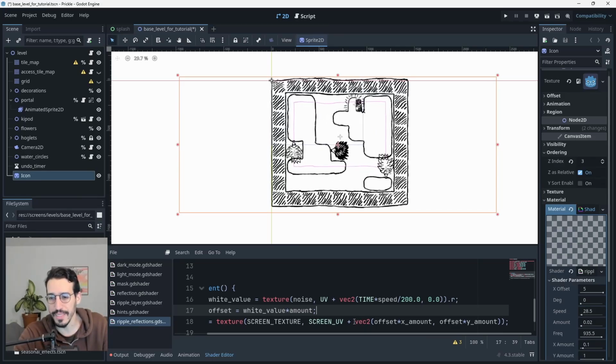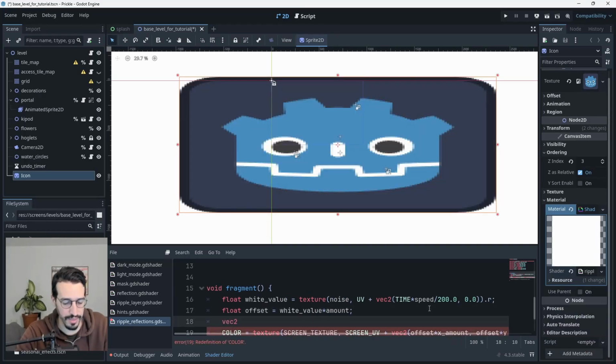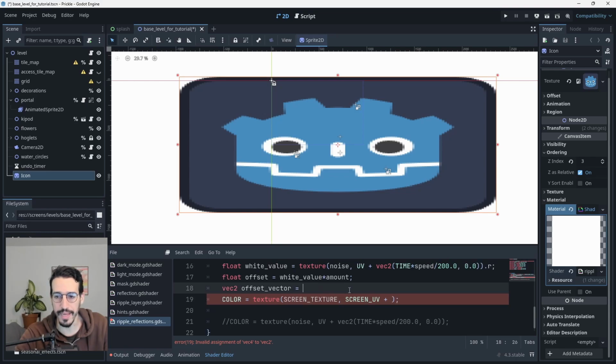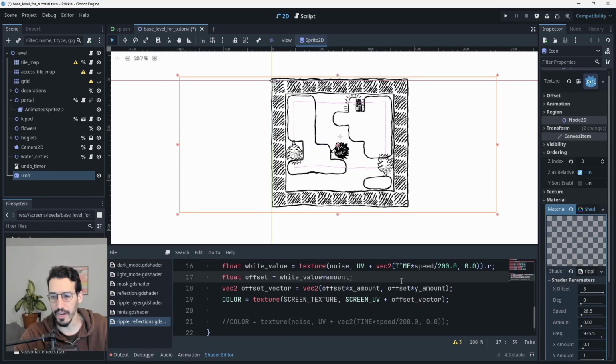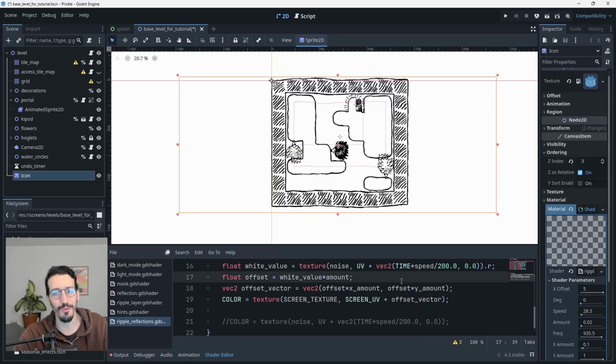So for example, let's take this part. I think we can simplify it a little bit more if I just create a vector 2 and call it the offset vector. Then it will be equal to the offset multiplied by the x and y like I did before. And here I will just say screen UV plus the offset vector, which I think is way clearer. And of course, comments are really welcome and you should write to future you to explain what you just did.